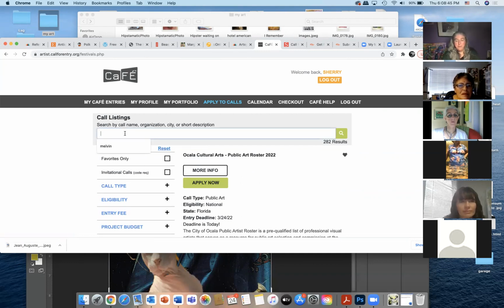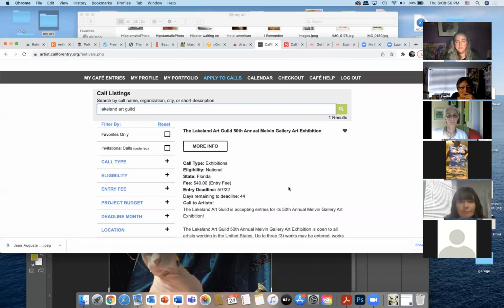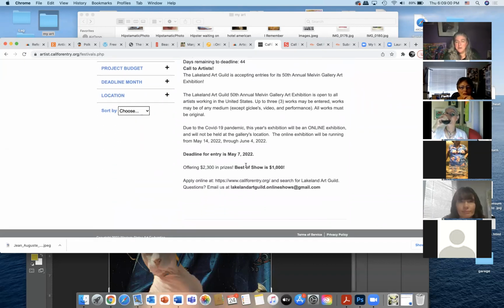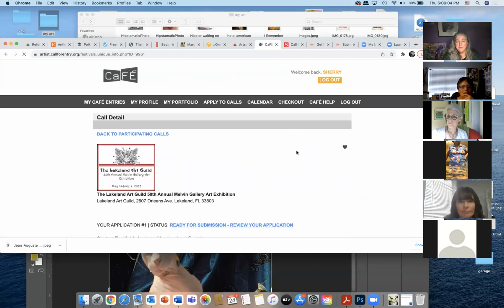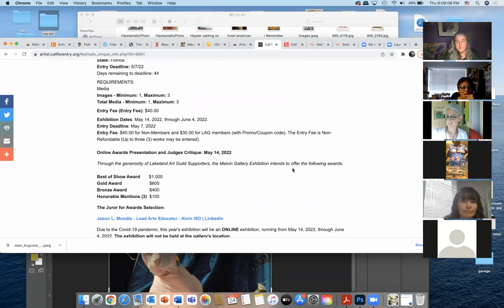So if I go over to apply to calls, I can look up Lakeland Art Guild. It should be one of my favorite calls, so I should be able to find it that way, or I can just do a search like this. So here we are, the Melvin Gallery exhibit, more information. This is basically talking about everything here. So I'm going to click on it. And when I come over, it'll give me all of this information.